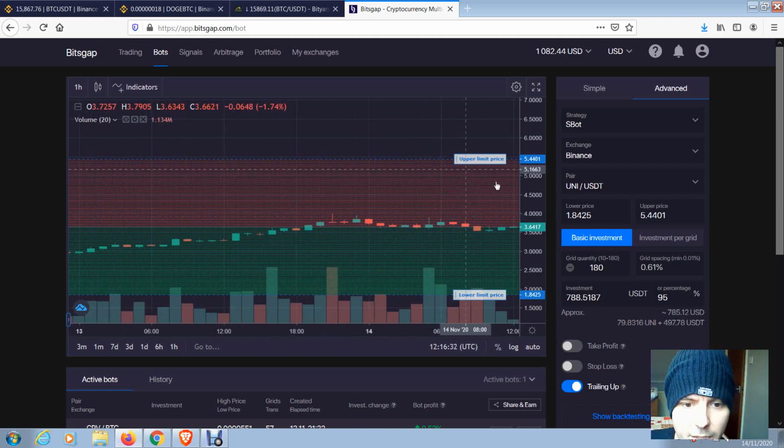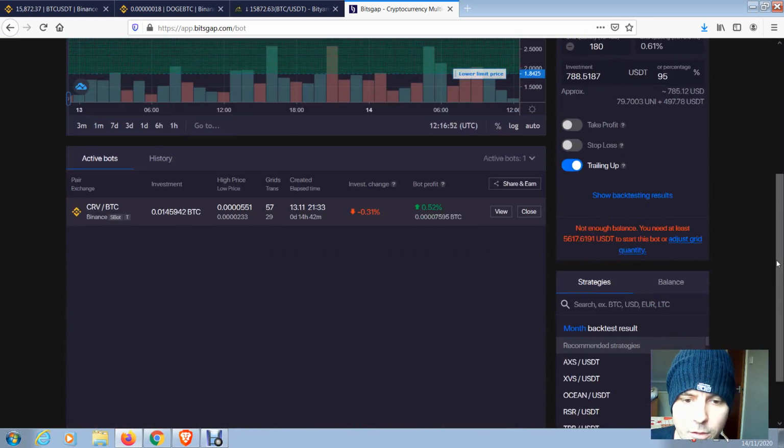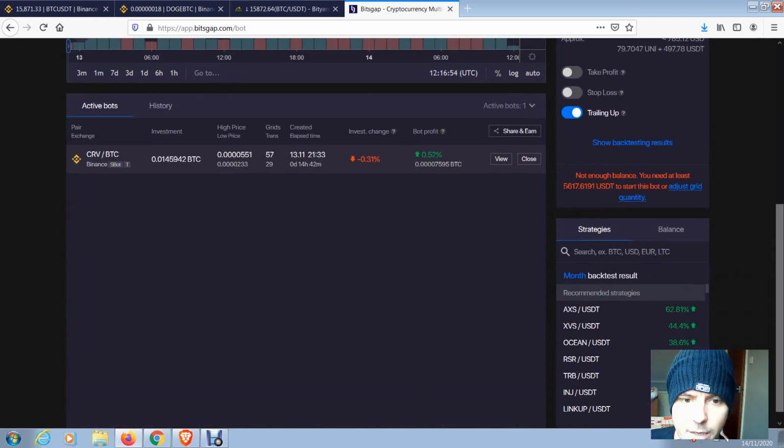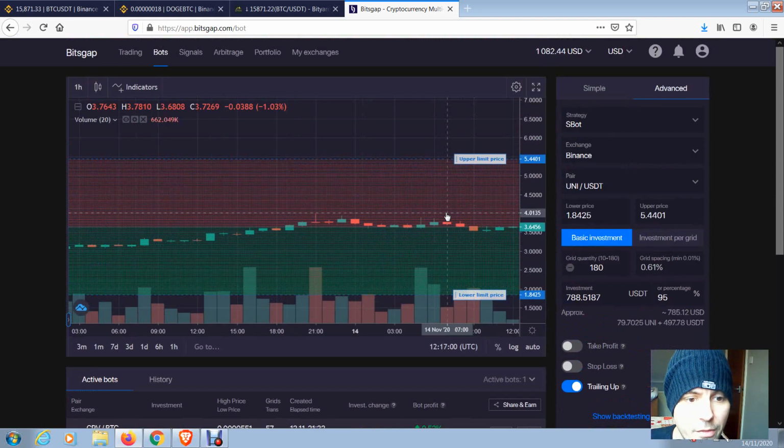Now, as you can see, this grid here has a quantity of 180 grids with a spacing between them of 0.61%. So that's a lot of grids in quite a large price action, all the way down to this level, $1.84, all the way up to $5.44. So that's an enormous amount of grids. And in order to sustain those, it says I would need here 5,617 dollars worth of tether.